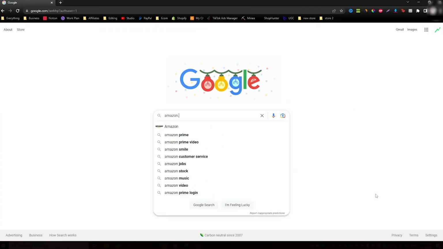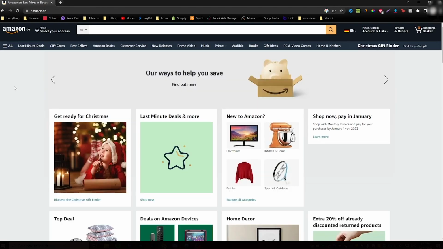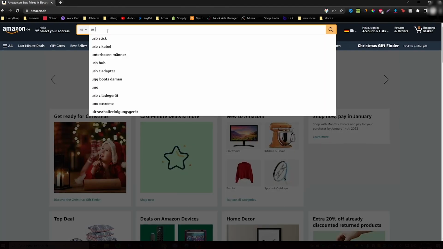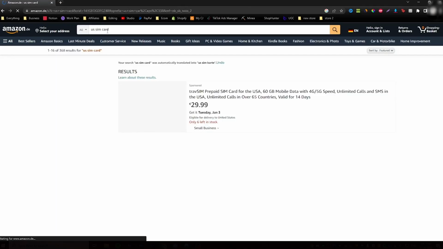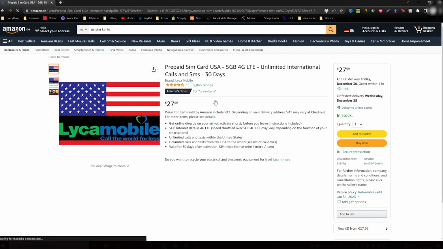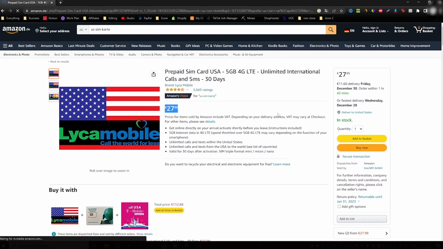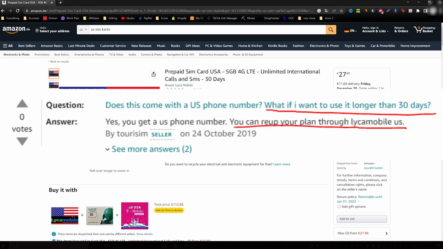The first thing I did was go to Amazon and order a US SIM card. And if you live in Europe, you can use amazon.de, which is the German Amazon, because then you don't have to pay a lot for shipping, wait like 2 weeks, or pay import tax. I'll have a link in the description to the exact SIM card I bought. Now, it is $28 and only works for a month, but I saw in the comments that you could actually extend it as long as you want.